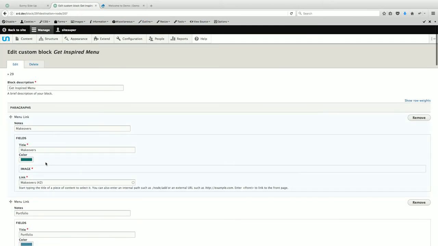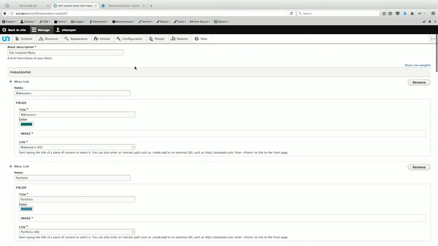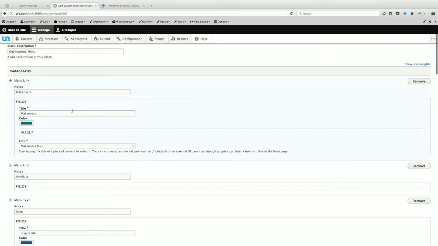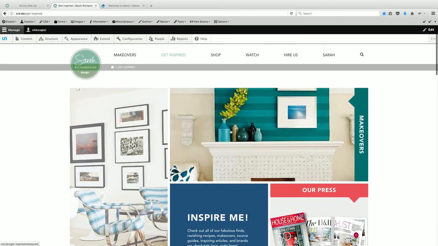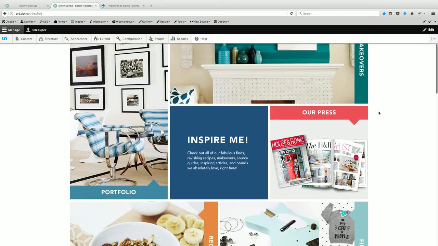I included this color picker field so that you can sample colors from the images that they uploaded, which was really going to give them better control over what was going to show on the front end. They can add images later down the line that's different. They can move this around, so let's do it again. Maybe at one time this portfolio becomes a little bit more important than makeovers. You can drag it up. You can save. And you can see that that's now switched.